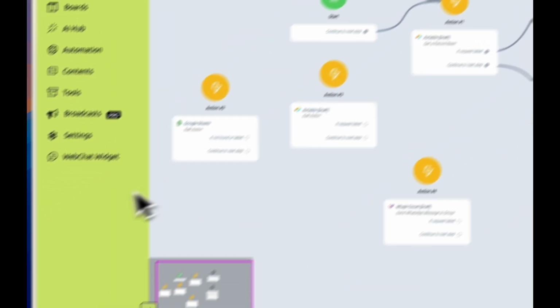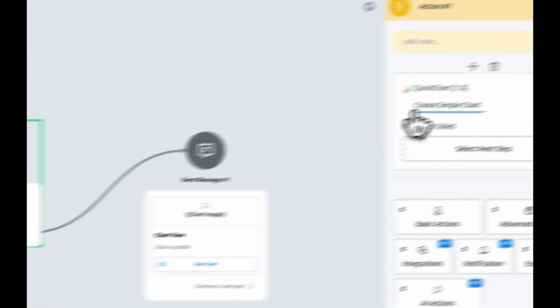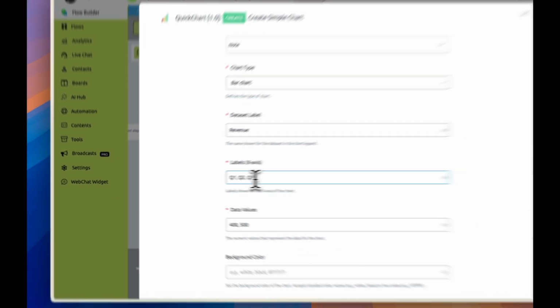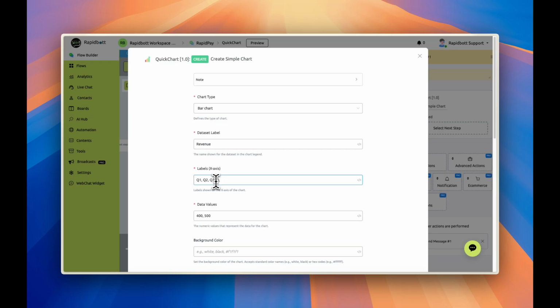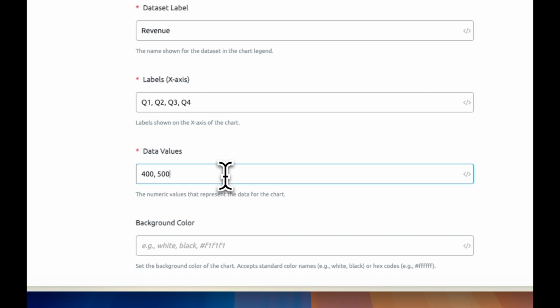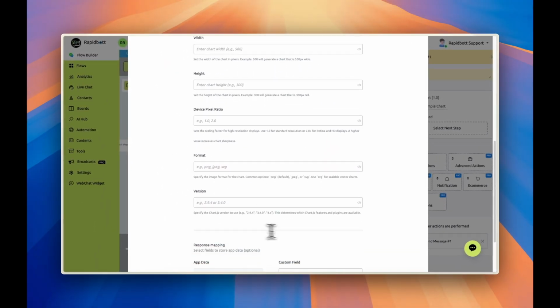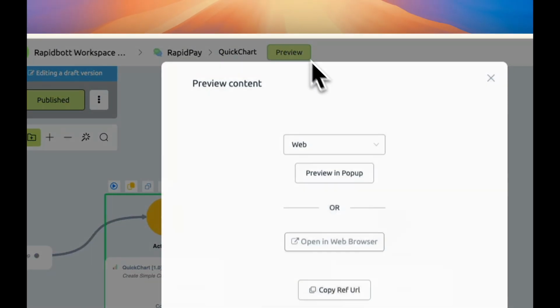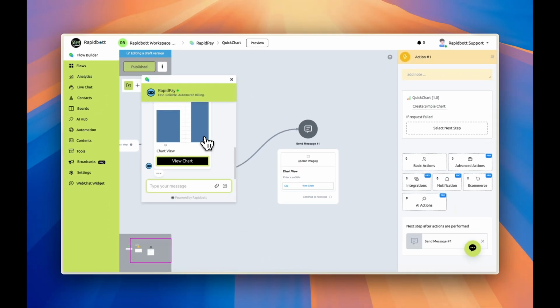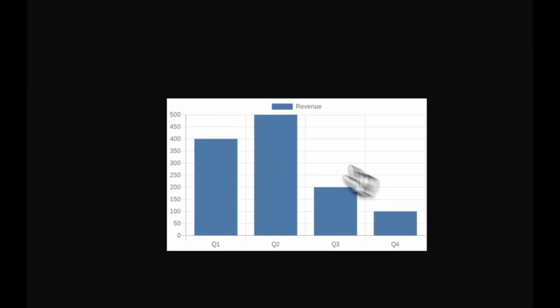On the x-axis we gave some values, Q1 and Q2, and the values are there, 400 and 500. Based on that, the chart has been generated. Now let's head back and make some changes. Let's add a couple of values, Q3, Q4. Now let's add values for those also. Now let's save this again, publish, preview. Now you can see the chart has been created. As you can see, this is the chart value that we are getting.